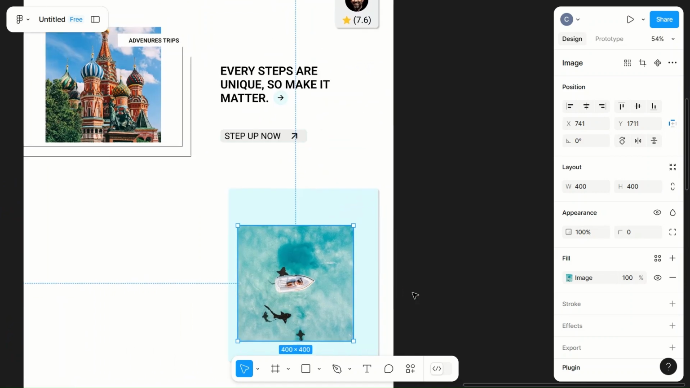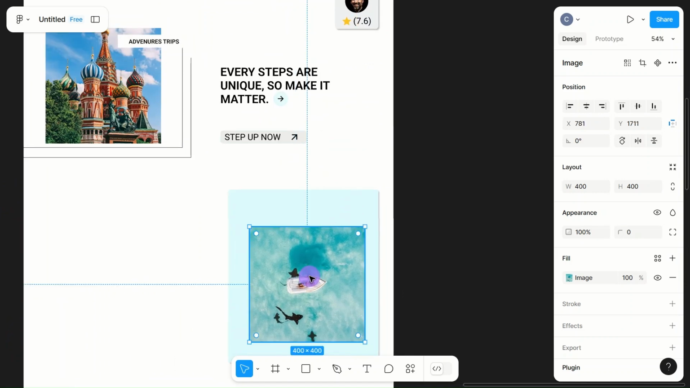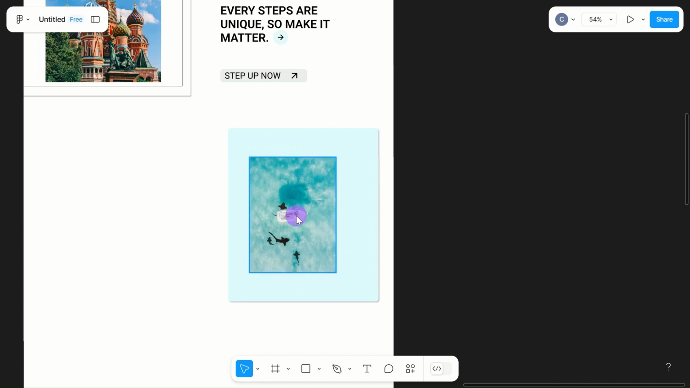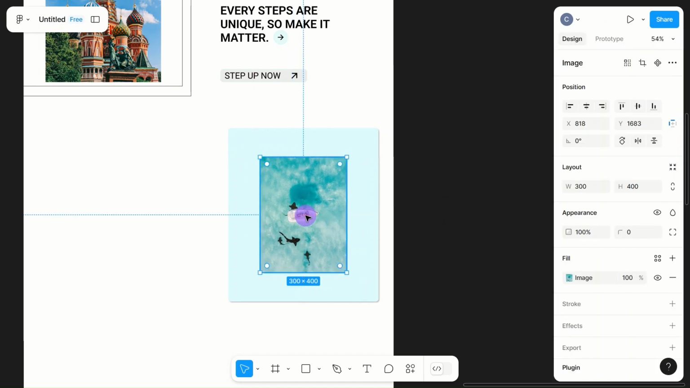We can place this image in between here, at the center of this rectangle, and the width is 400, right? So we don't want 400. We will set it to 300. Now again, we can have the radius to 50. Much more, we can decrease it to a capsule, so 90.